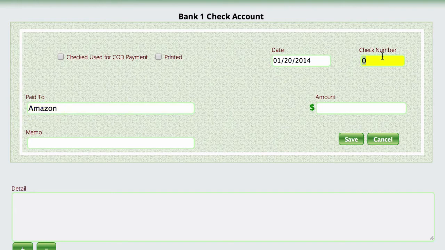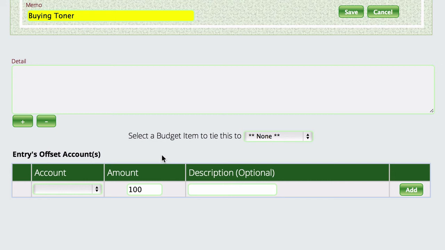And then you've got the check number. In this particular account, we'll just put in 1,000, and then over here we'll put in the amount. So let's say we're writing a $100 check to Amazon. We'll put in what it's for, buying toner. And so that is all the information about the check itself. We have a field here to put in additional detail about the check if we want to. It's not required. And then down here at the bottom is where we actually put the offset account.